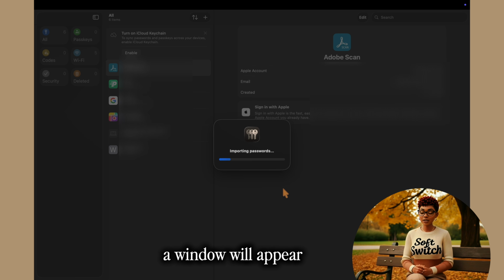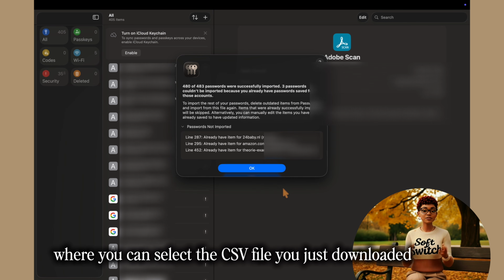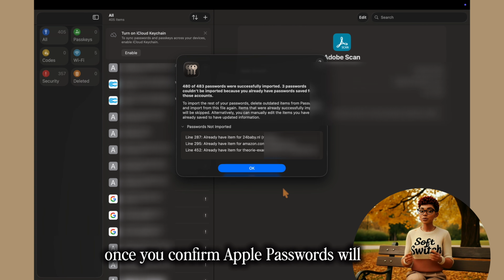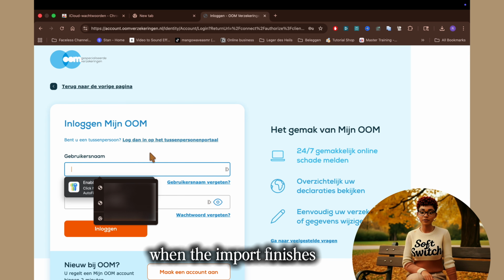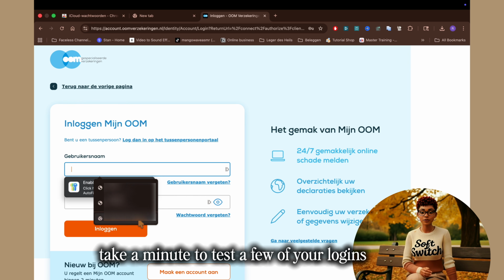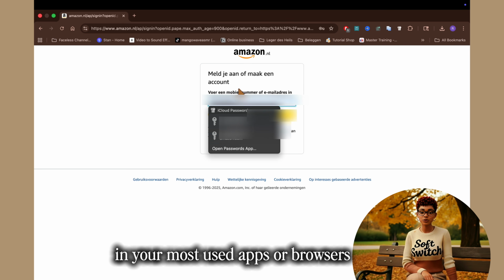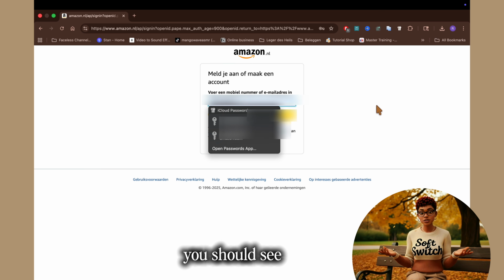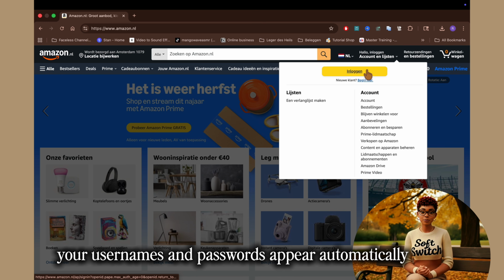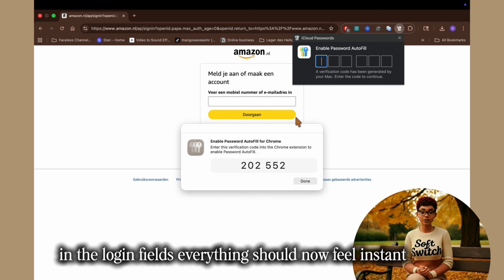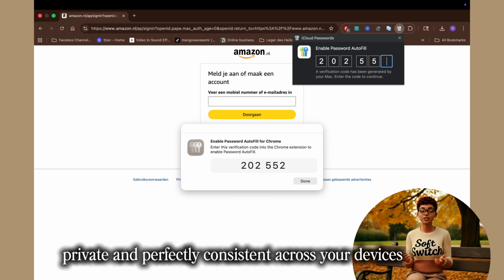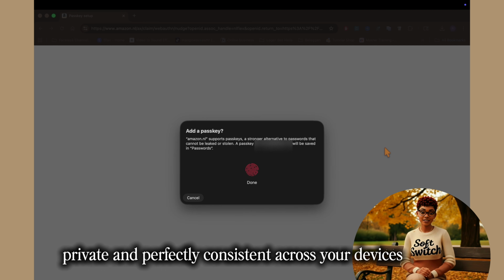A window will appear where you can select the CSV file you just downloaded. Once you confirm, Apple Passwords will instantly import all of your saved accounts. When the import finishes, take a minute to test a few of your logins in your most used apps or browsers. You should see your usernames and passwords appear automatically in the login fields. Everything should now feel instant, private, and perfectly consistent across your devices.